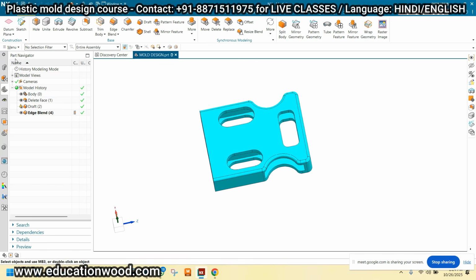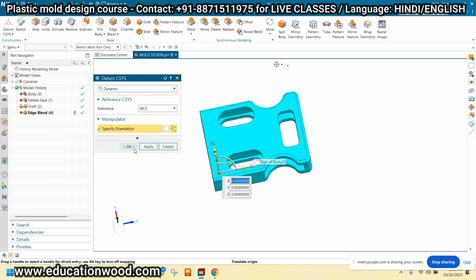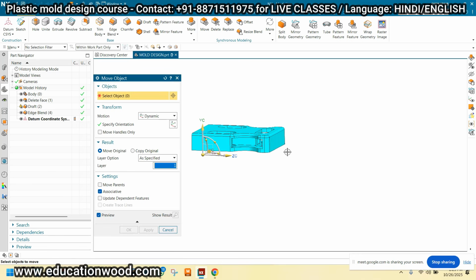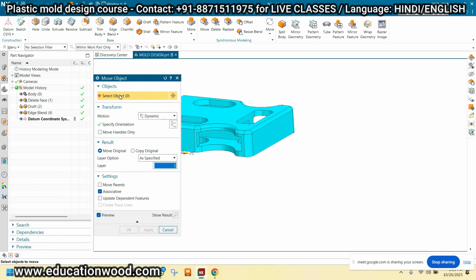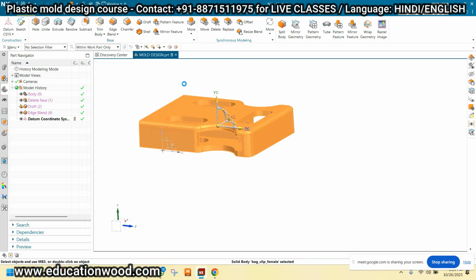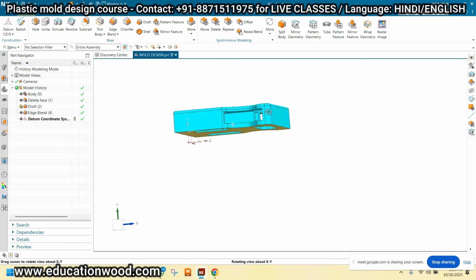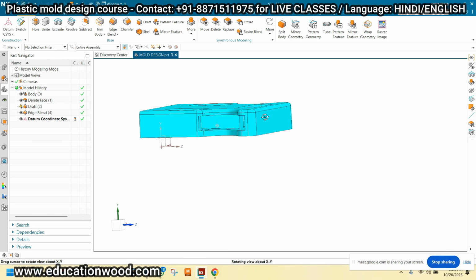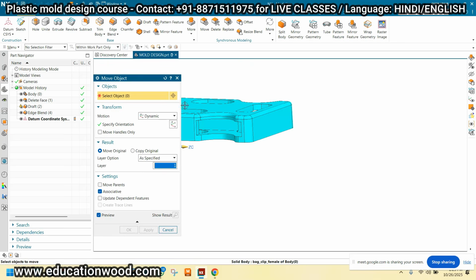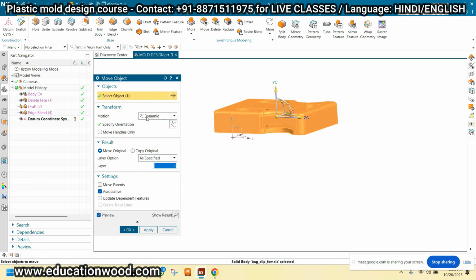I'm taking the datum CSYS, and this will be the center. Now Control T, just click on the component. Control T is for moving the component. I'm trying to move the component because we have to prepare the layout of the two cavity, right? So Control T, select the component, and I'm moving this component.